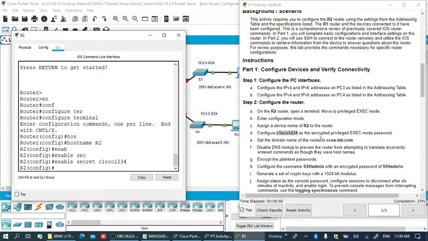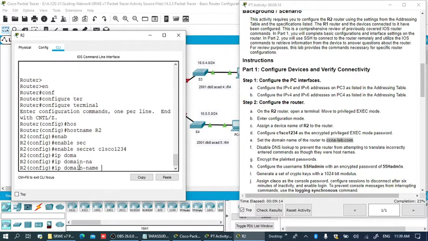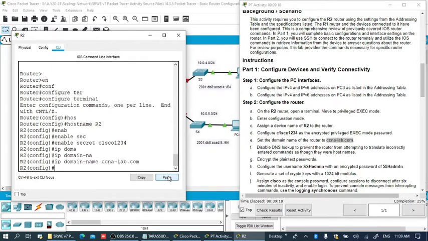Set the domain name of the router to CCNA. So this is the domain name. Okay, so we will set the domain name of this router. IP domain name, and paste here the lab.com.